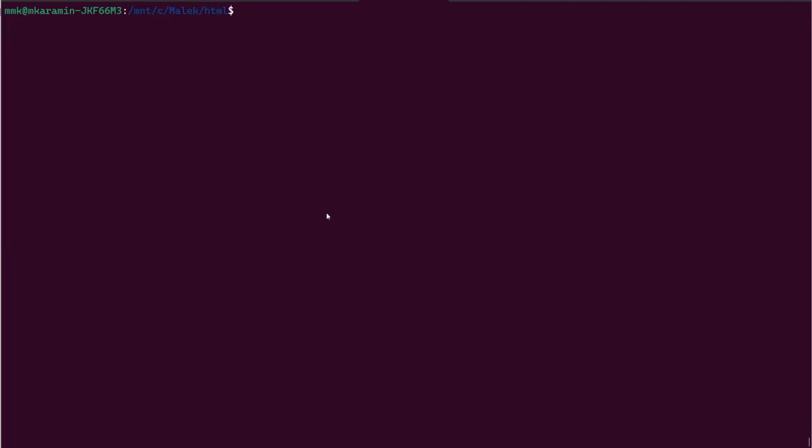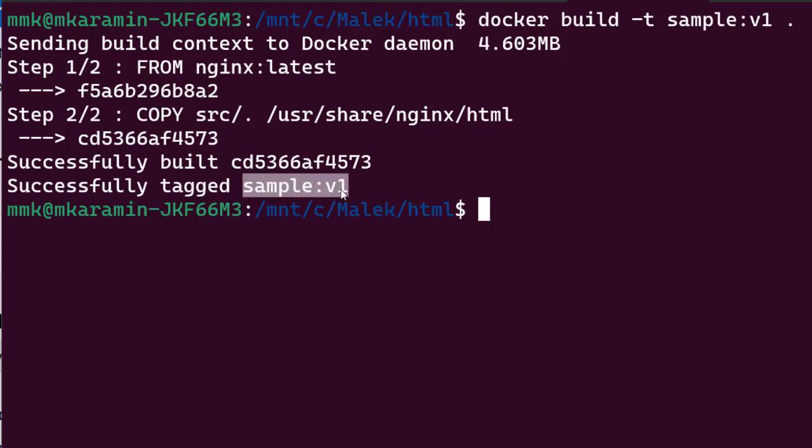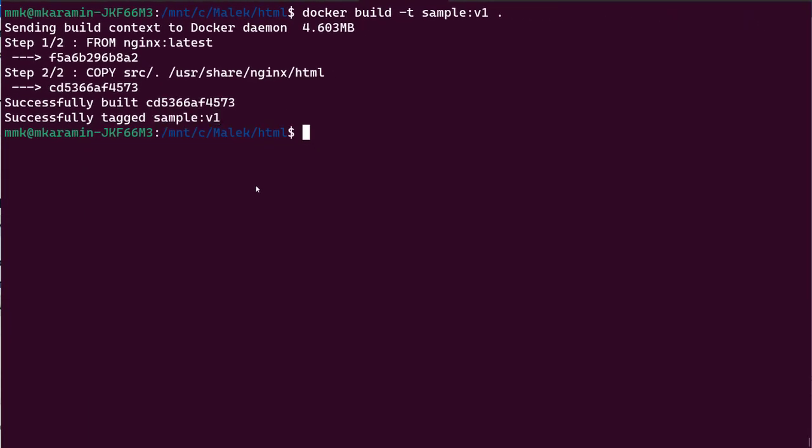Let's continue. How to build an image manually? Just type docker build -t. It means add a name and tag to the new image that you are going to build. So I'm going to name it sample and tag it with version 1, and at the end, where my Dockerfile is located, just type dot. It means it is located in the root. So just enter. You see this image with this tag is built.